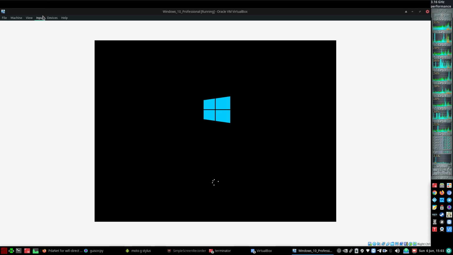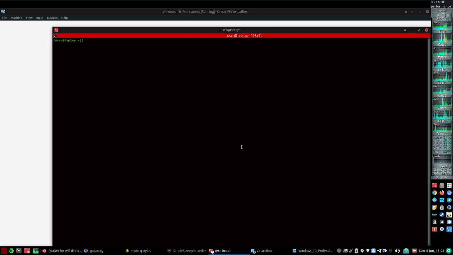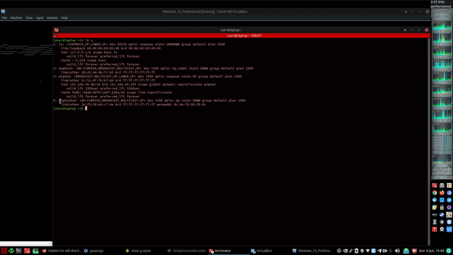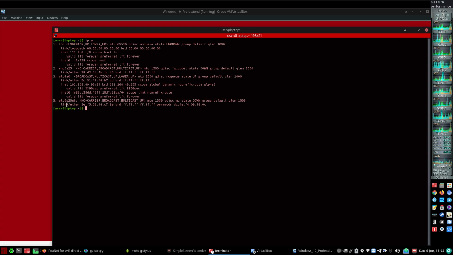Okay, now up here you can find devices, and if I were to run IPA it will show me my network interfaces. As you see, here's my WLP4S0, that's my internal Wi-Fi card, and WLP0S20 or whatever, right there. That is my interface for my dongle, which is an awesome dongle.